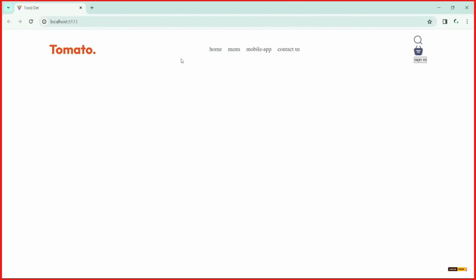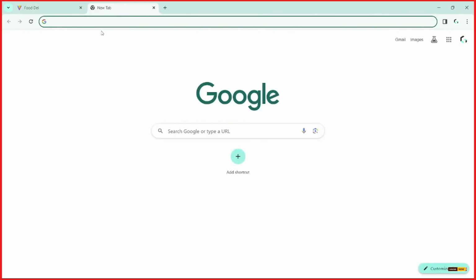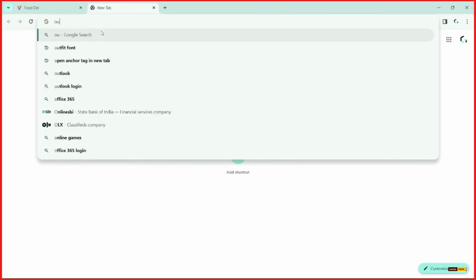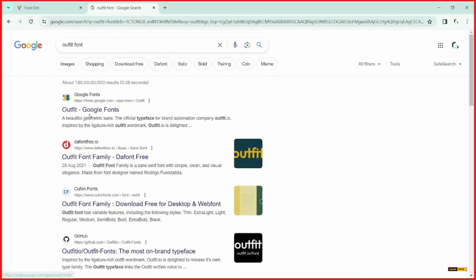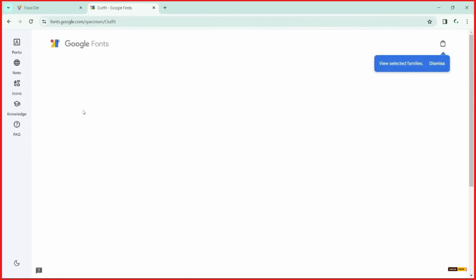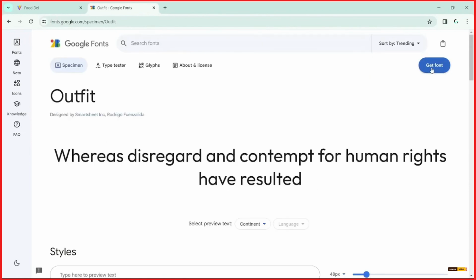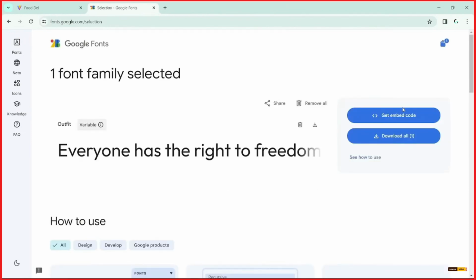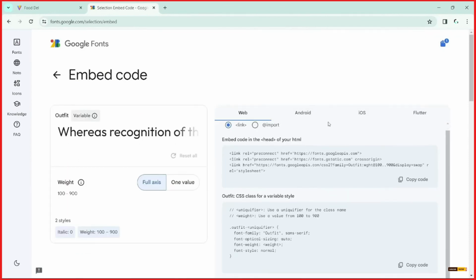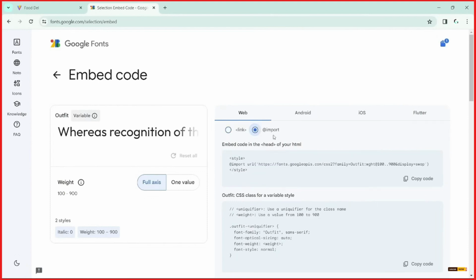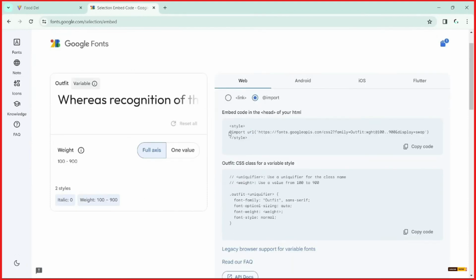Here we will add the custom fonts. For that we will open a new tab and we will search for outfit font. Here we will open this link, Google Fonts. Then click on get font and click on get embed code. And after that we will click on this import and just copy this import statement. Just copy this one.